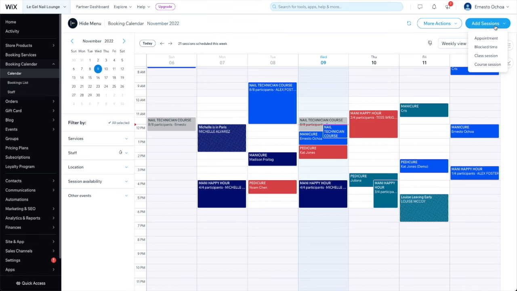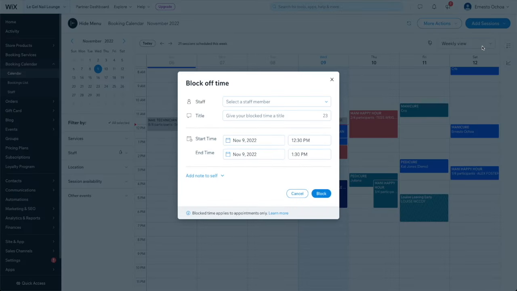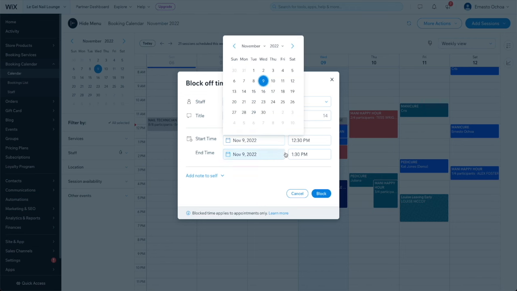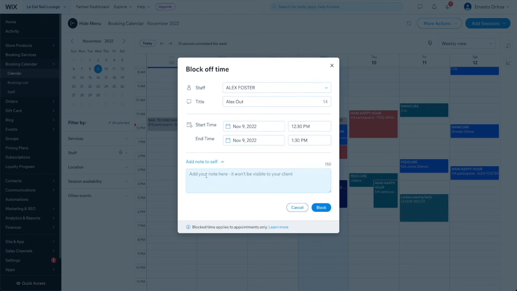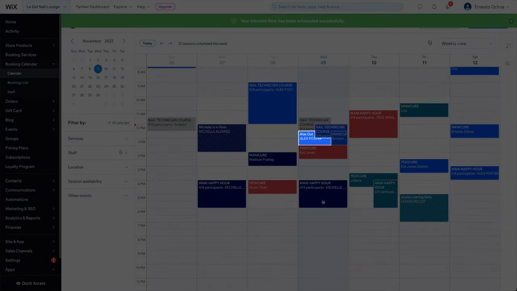You can also add block time here, so you and your staff can keep track of your time off or any changes to your usual availability. I'll just give this a title. Make sure I have the right date and time as well. And I can also add a quick note that only I'll be able to see. Your block time will have this striped background on the calendar, so you can spot it easily.